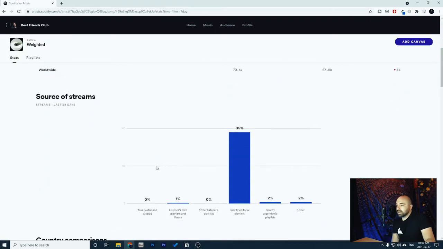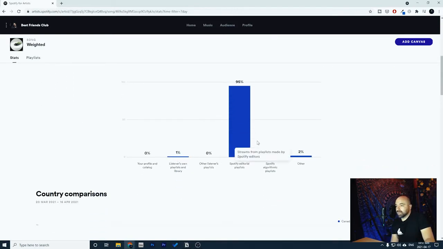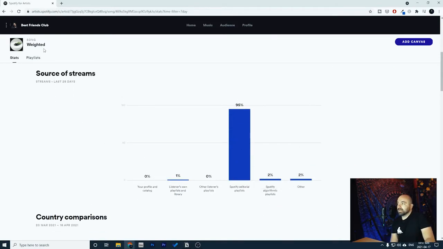Moving down, you can see the source of streams for this song on an individual basis. So just for this song, you can see the breakdown of where the streams are coming from. This song, again, has been lucky enough to get in an editorial playlist, so it has about 95% of streams coming from Spotify editorial playlists.